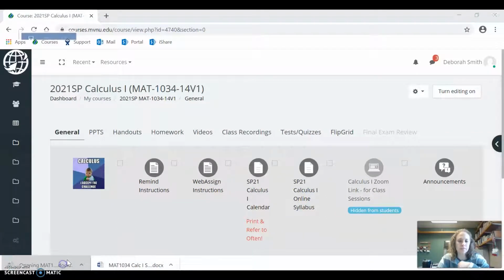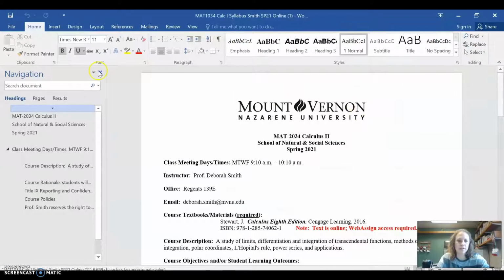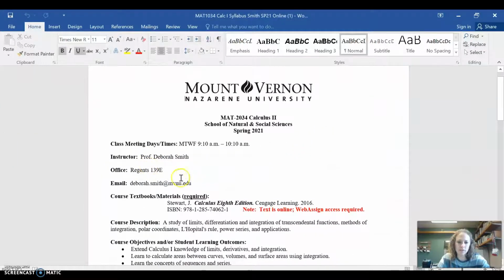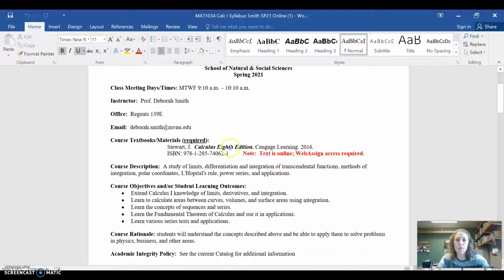The syllabus is a pretty standard syllabus. Nothing too exciting, but it does have my email address, where my office is located if you happen to be on or near campus. Our textbook is required. If you are a CCP student, it's already going to be purchased for you. If you are not a CCP student, you have some options. So this is just the standard bookstore option right here. Really, you just need the WebAssign access somehow. Everybody will have it free for 14 days starting today, but after that, you will need to have access to it, and you will not be able to do any of the homework assignments if you don't.